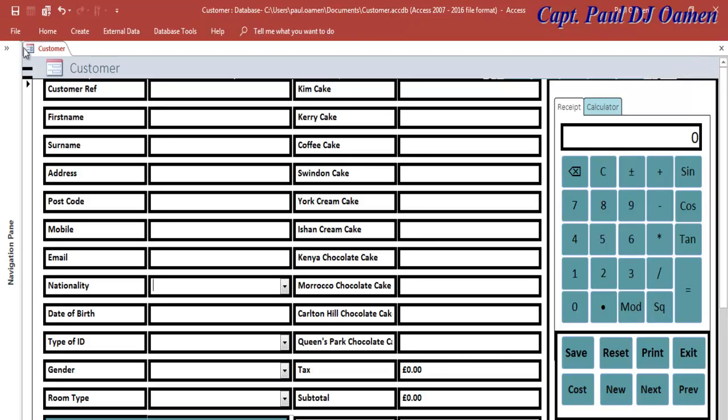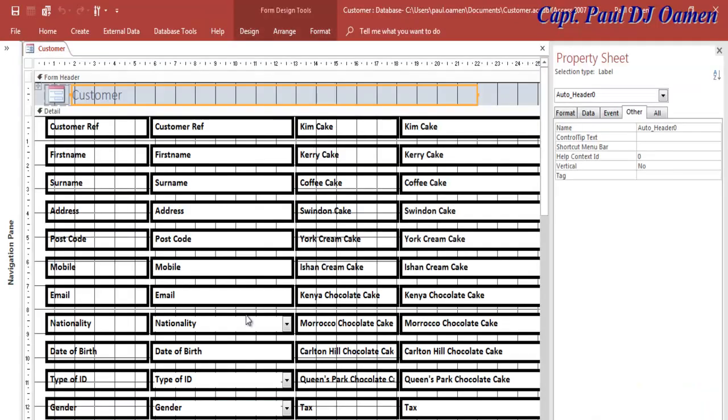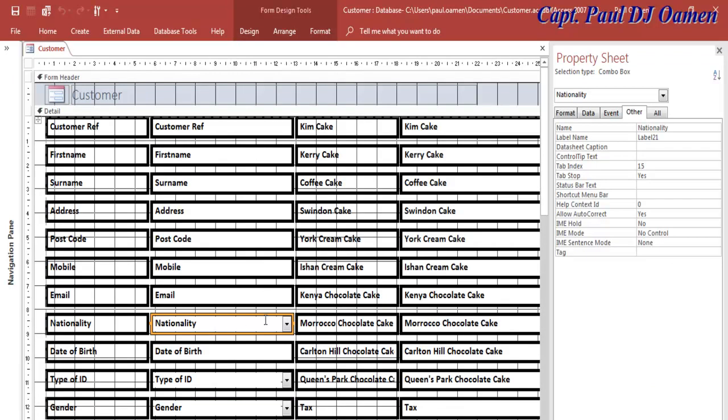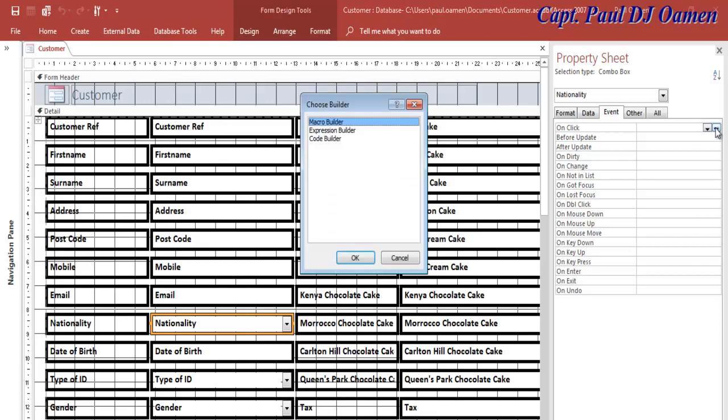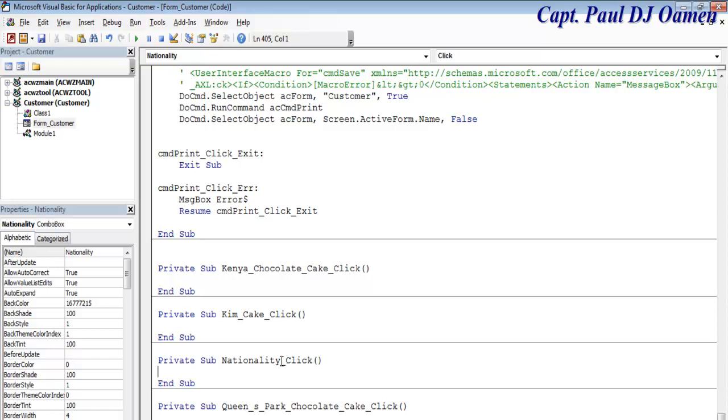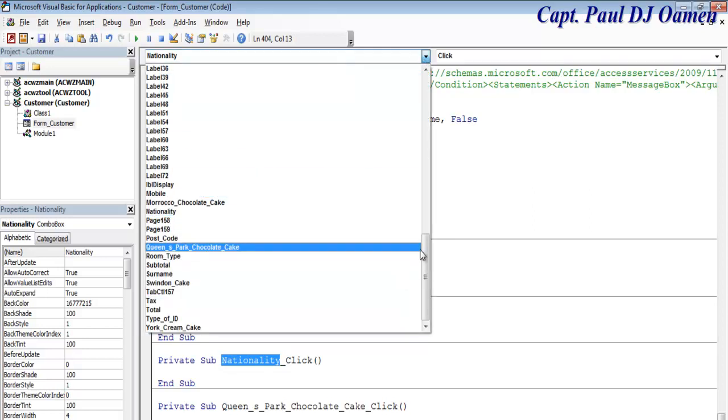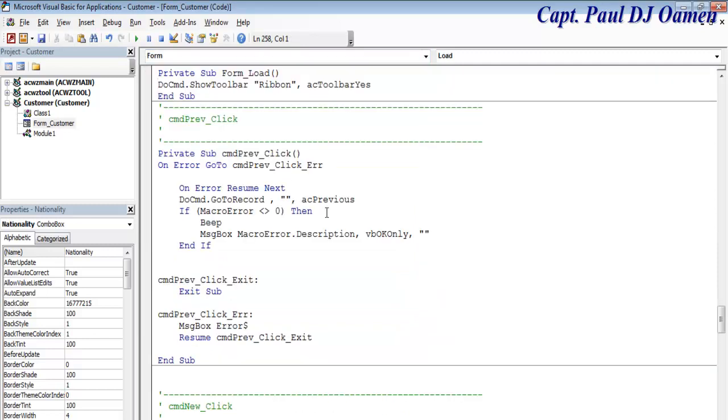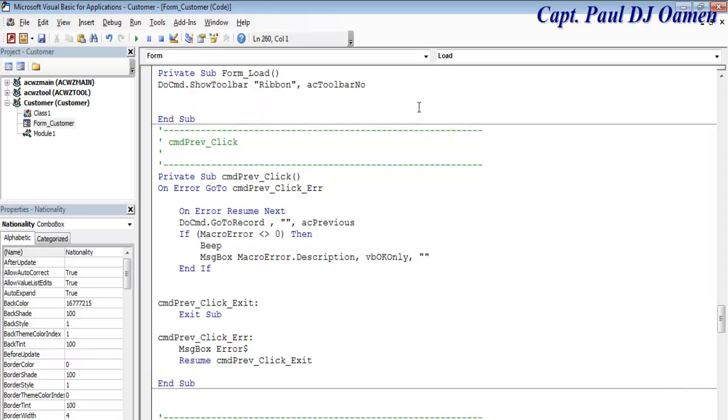So all we just need to do now is to add some data in here, so that we can just select. So come here, click on this, right click, and select Design View. Now, what is the name of this? Let's right click on it. Or come in here, Event Builder, Code Builder, and that is the name. Nationality. Now we need the form load. Click on the form load. Form load. Where is it? Right there. Okay, let's get rid of this. Change this to no, so that we don't get the ribbon anymore. And paste this right there.